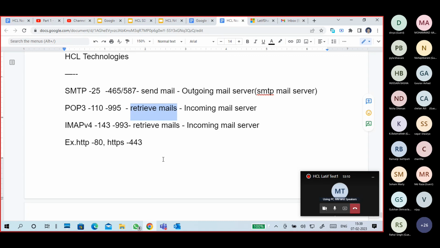It means you send a request from the client, and the server will understand you want to retrieve the mails, meaning you want to read your mails, check your mails, or download your mails. Okay. IMAP version 4 is also the same as POP3. It is used to retrieve the mails. And when you are configuring Outlook-like applications, you have to configure the POP3 server as the incoming server and the SMTP server address as the outgoing mail server address.